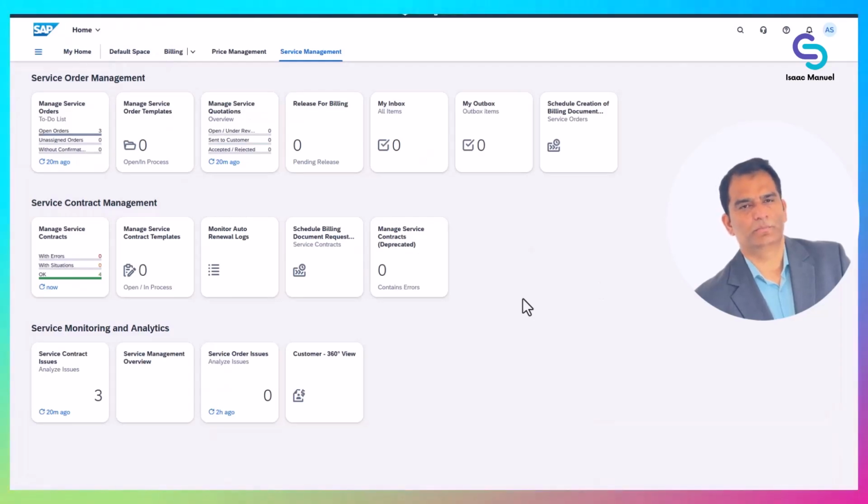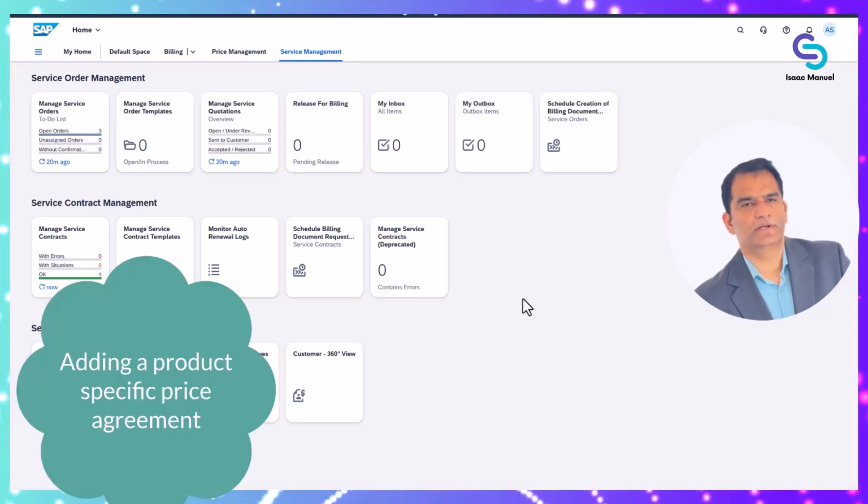Let's choose the Home button to return directly to the SAP Fiori Launchpad home page. This navigation step provides easy access to our central operations dashboard. In the second step, we are adding a product-specific price agreement directly to the contract. We'll also display the condition record previously created within the contract item to verify consistency and accuracy.